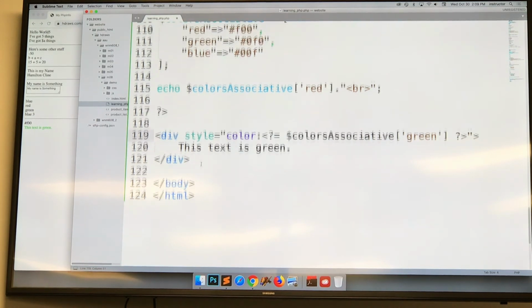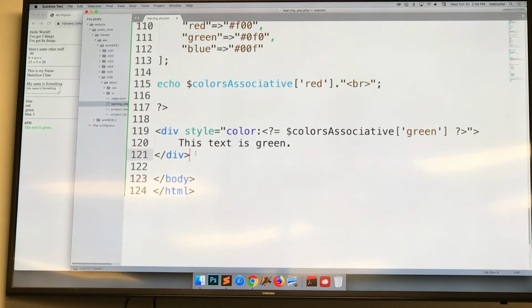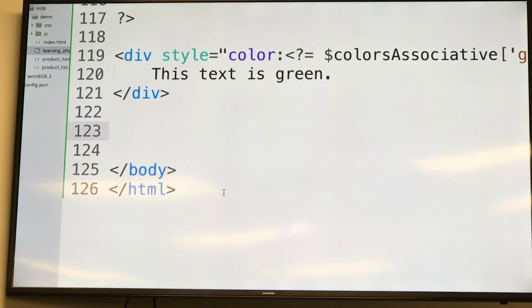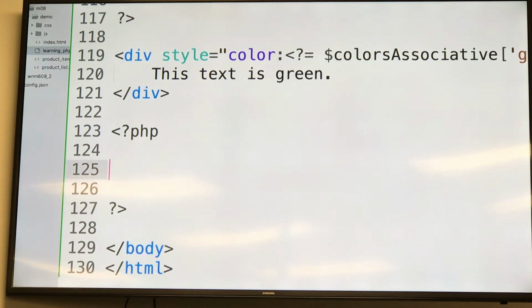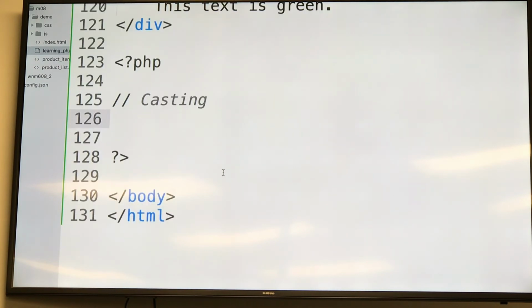So, back to PHP. Now let's talk about casting. Casting is a concept in programming that means changing a value from one type to another type.